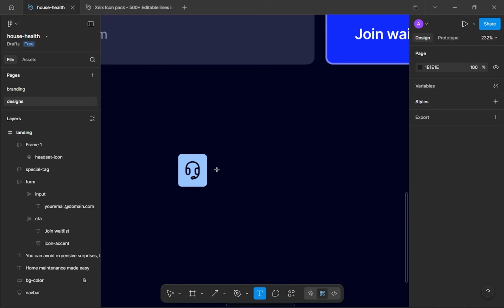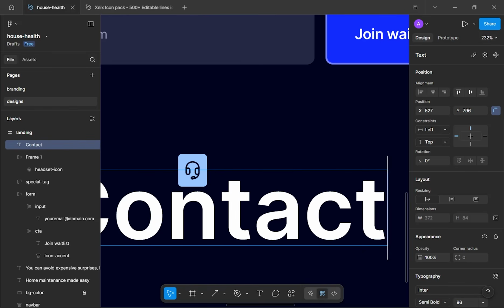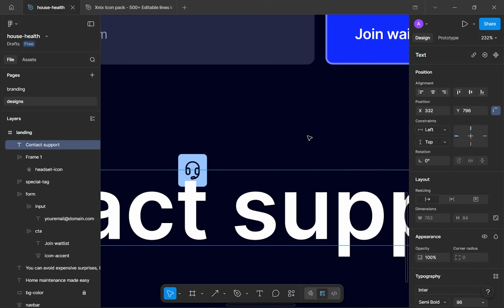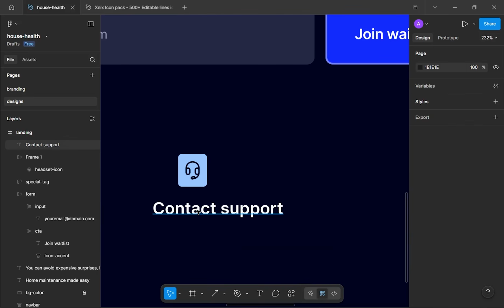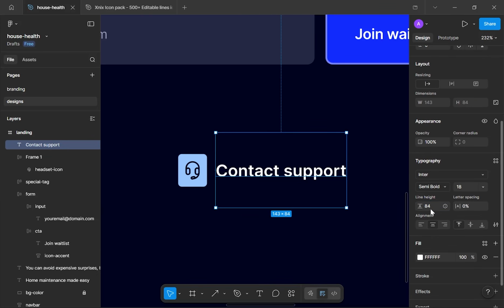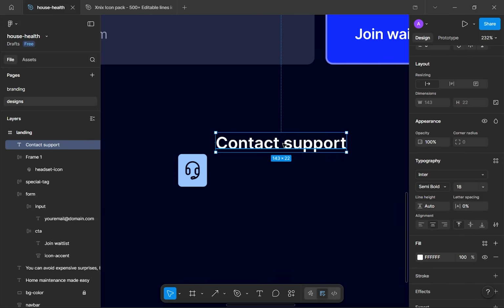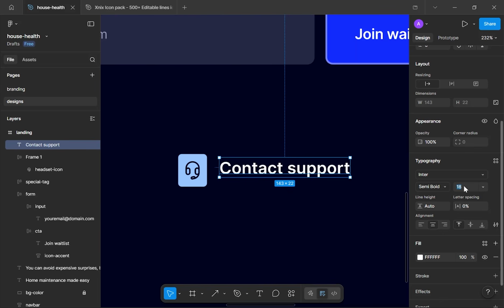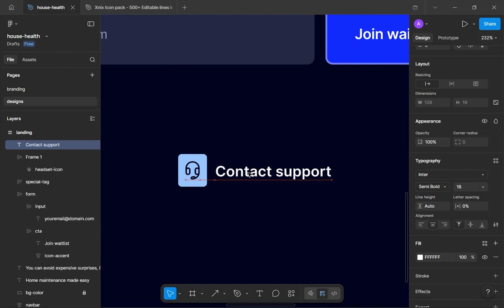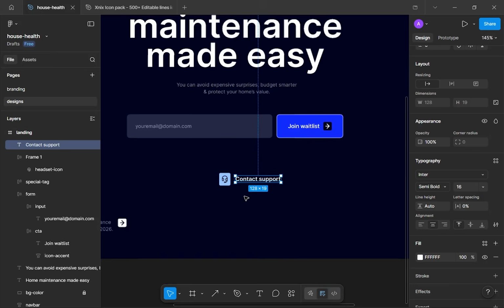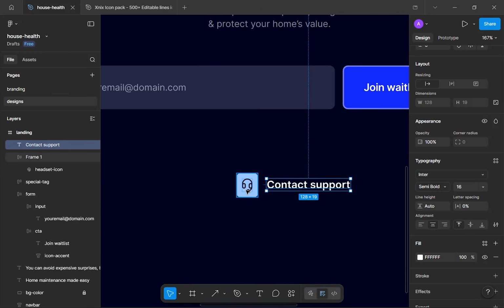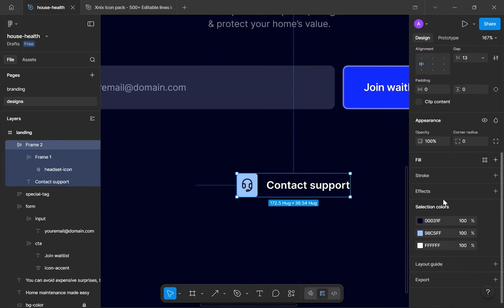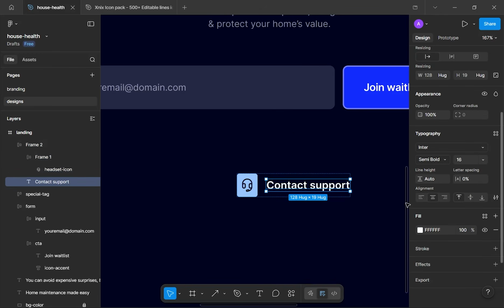So I just want to write out contact support. Let's decrease its size to around 18 pixels. Also, okay, maybe decrease it to 16 here. Okay, maybe 16. So it is kind of a button. So I want to select these two. I want to change this to black actually.